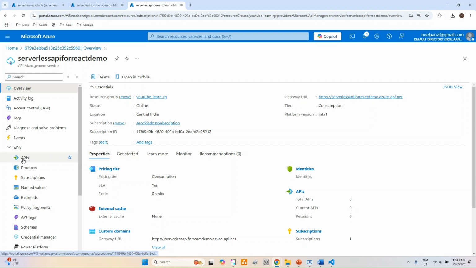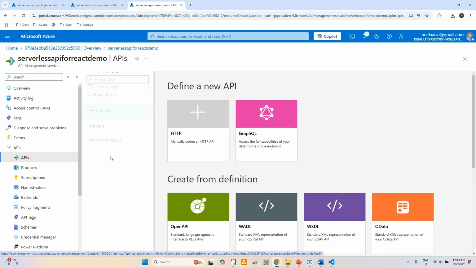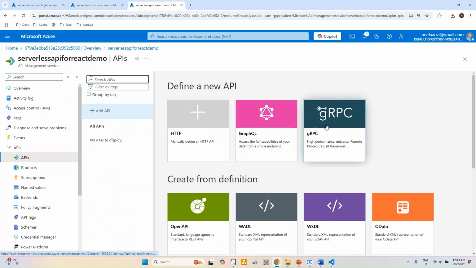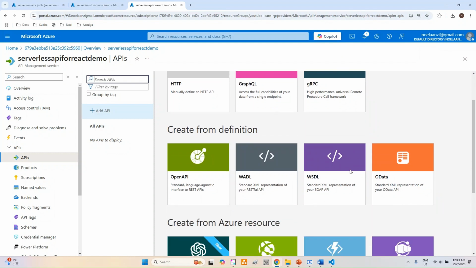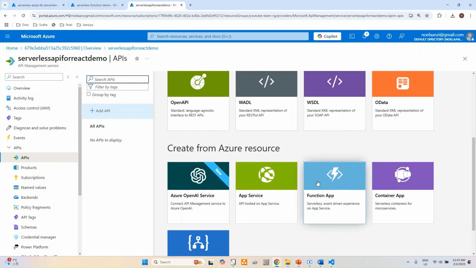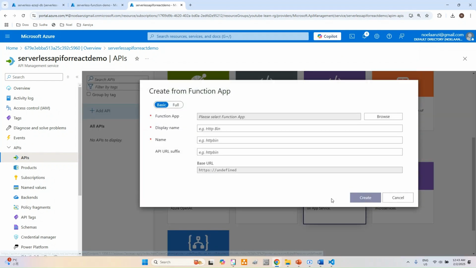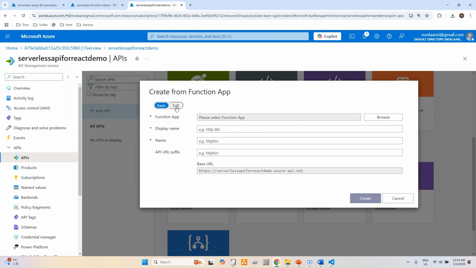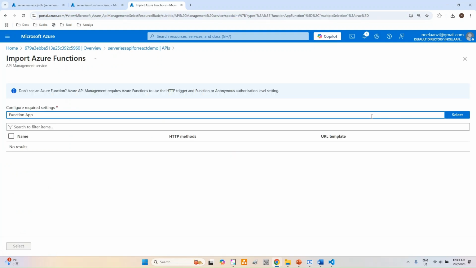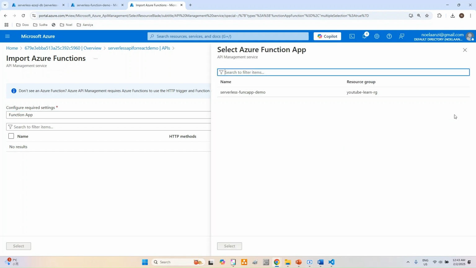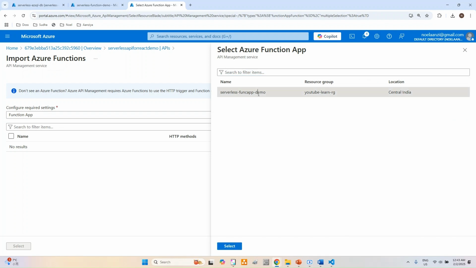For that, click this APIs, and here you will see the services which can be imported or integrated with the API management. For our purpose, we will be importing the function app. So scroll down, here is the function app service. Click on this and it will take you to this screen. Select this and click this browse button, and here click select to select your function. Here all your functions will be displayed. I have only one function, so it is displaying that one. Select that and click the select button.